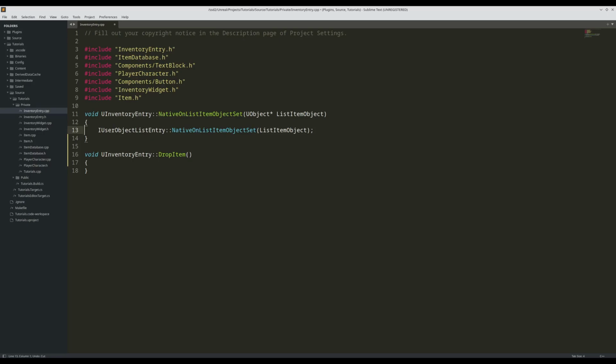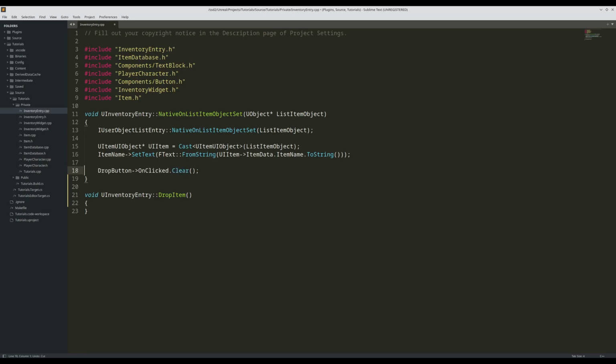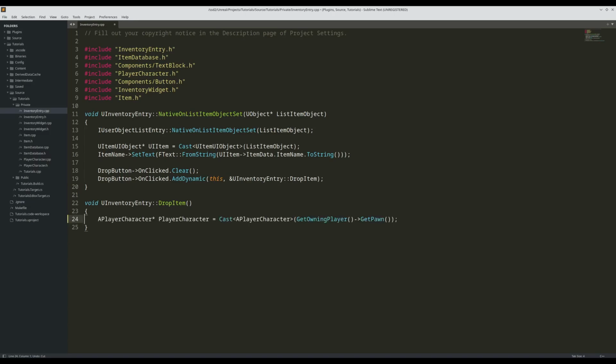Since NativeOnListItemObjectSet comes from IUserObjectListEntry, we can't just use the Super typedef. We have to specify which parent class we're calling the function from. First, let's cast our ListItemObject into a UItemUI object, then set our item name text in our entry to the item name in the ItemUI object, then clear our OnClick delegate of all previous bindings, then add a dynamic calling DropItem.